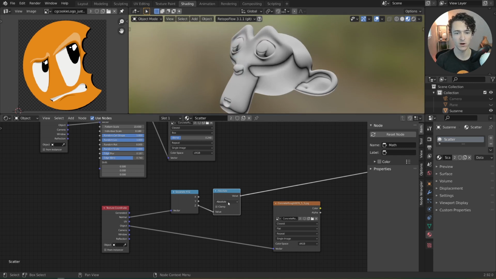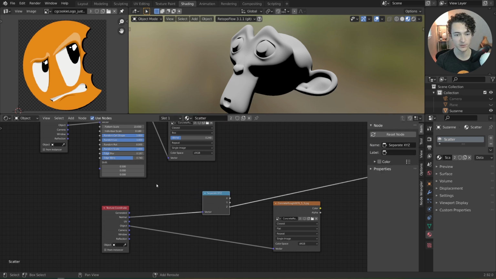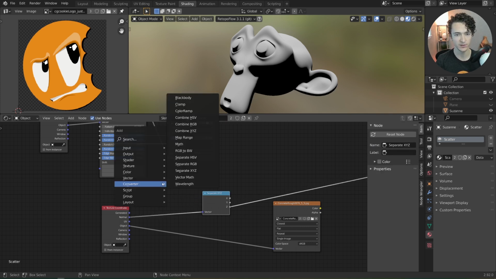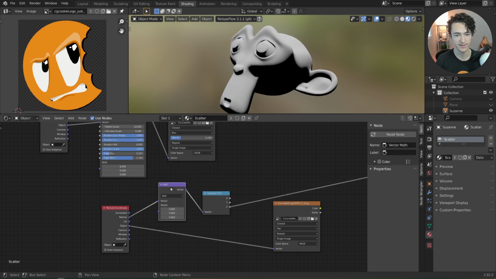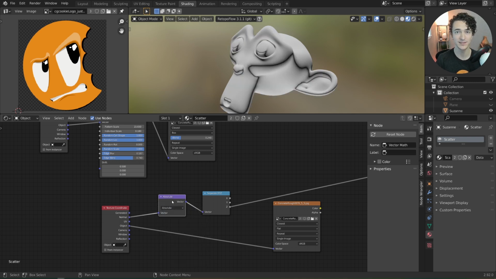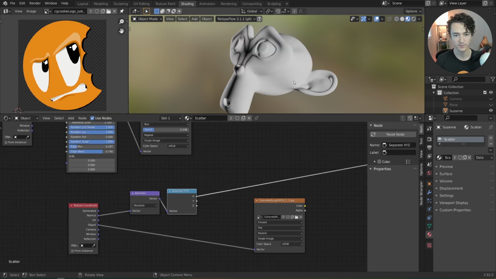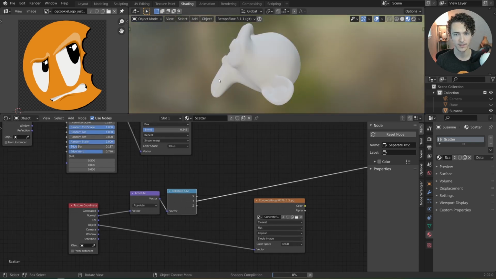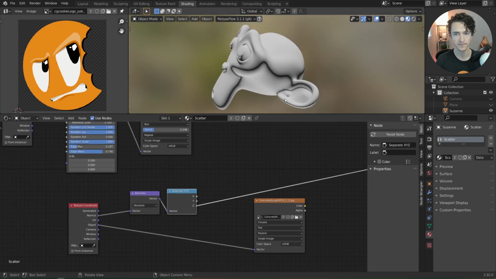And we can do this for all of our X, Y, and Z axes, but we could also just do it all at once with a vector node. So let's do Shift A, converter, and this time let's use a vector math, and do the same operation. Let's use absolute. And what this is doing is just doing that exact same operation for all 3 axes at once, so we don't have as many nodes to worry about. So now we have this for the X and the Y and the Z.